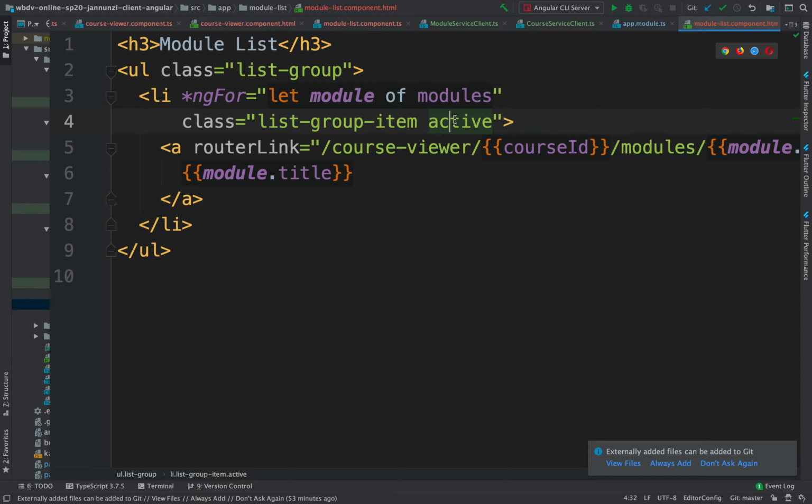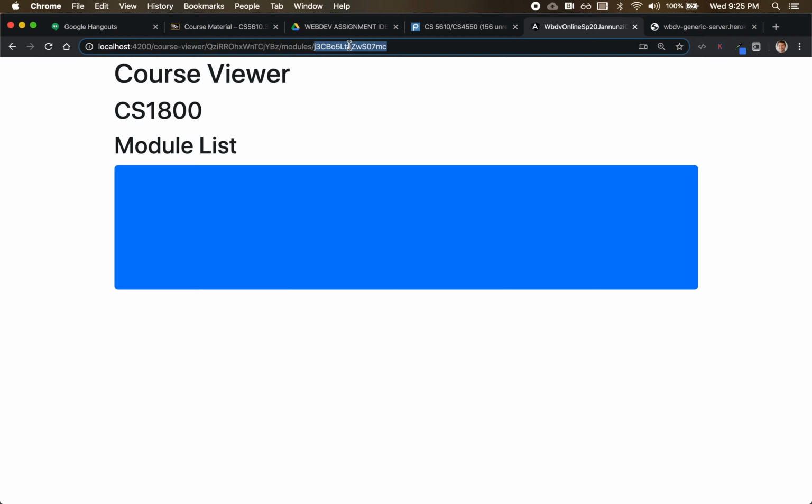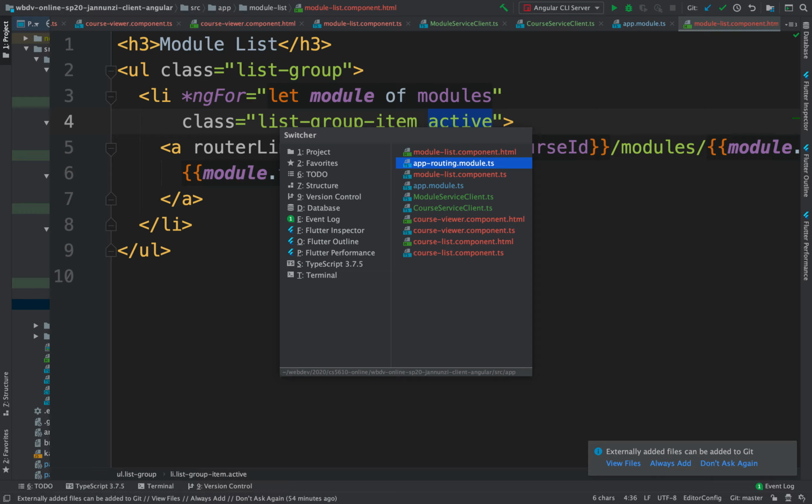What we're going to do is that instead of having this active always, we want this active to be dynamic. The way we can make it dynamic is that we can turn on active yes and no depending on the ID of the module. If the ID of the module that I'm rendering is equal to the currently selected one, then I want to show it active. But first I need to make sure that I have access to this information. How can we have access to information? Through the router, right?